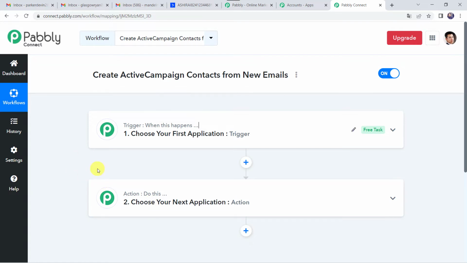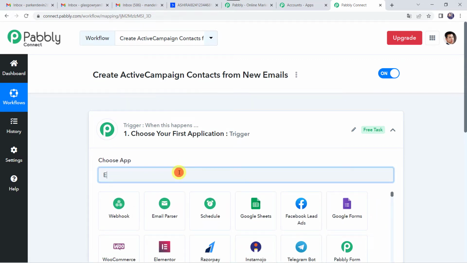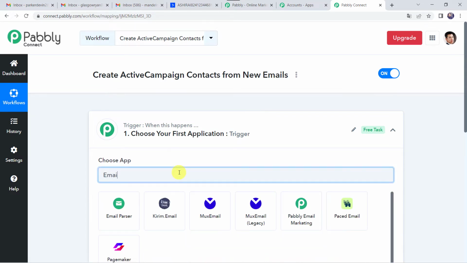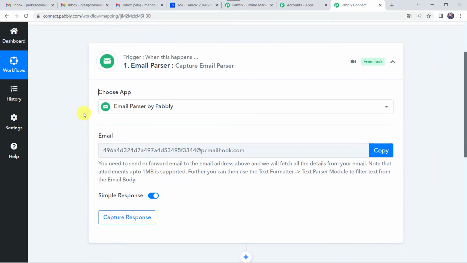For that, we need to link our Gmail account with Pabbly Connect so that whenever a new mail is received, automatically all the details are captured in Pabbly Connect. For that, we have to just open this trigger window and we have to choose the application name as email parser over here. So email parser is a feature of Pabbly Connect by which you can parse all the details of your mail that you have received in your Gmail account.